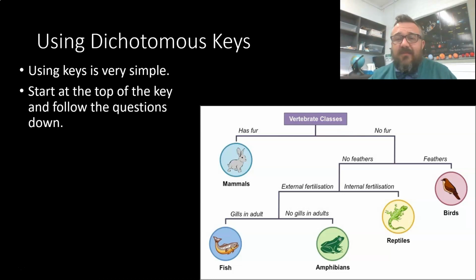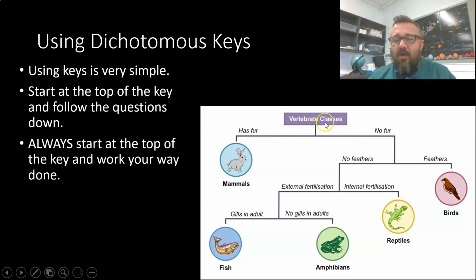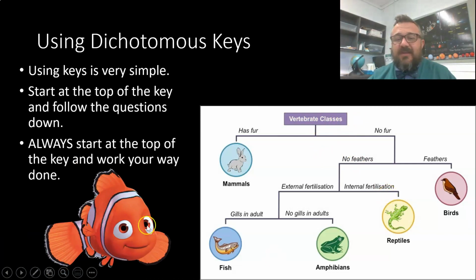And we basically have one main rule. Start at the top and follow the questions down. Always start at the top and work your way down. So, for example, we have this organism here. I wonder what it could be.